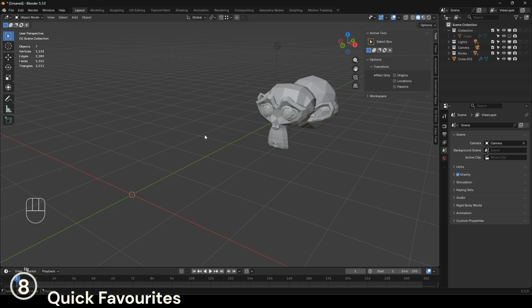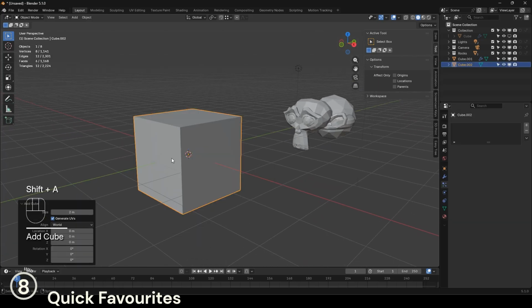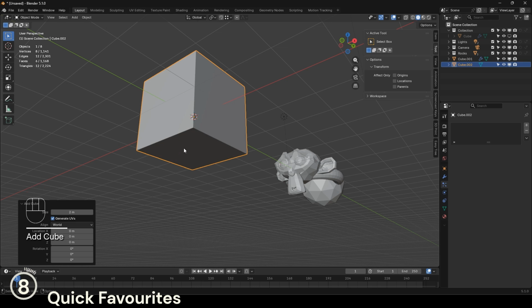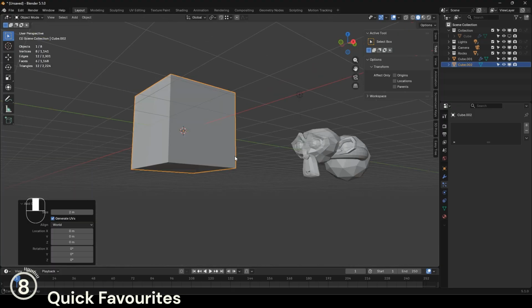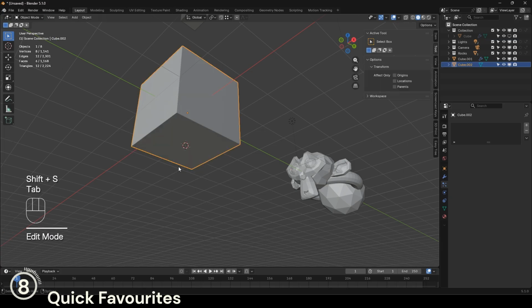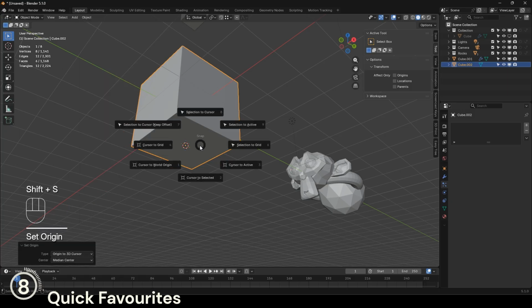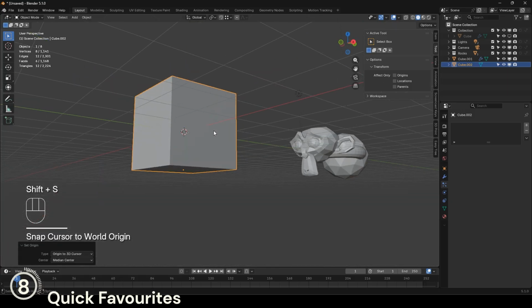Tip number 8 would be set up quick favorites. What I tend to do is I like having my origin towards the bottom of an object because it means when I use snapping, it actually snaps to the bottom of the object. This would involve a process of selecting a face, Shift S, cursor to selected, then tabbing out, and then it would be object, set origin to 3D cursor, and then put the cursor back to the world origin. So yeah, not a massive waste of time, but it's a task that I do fairly repeatedly.